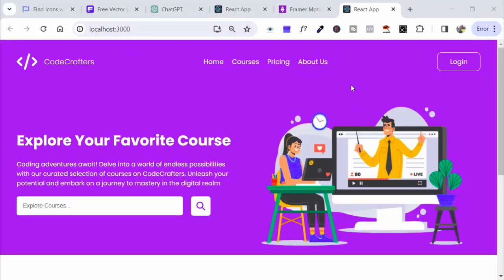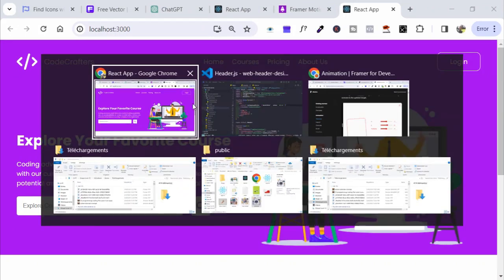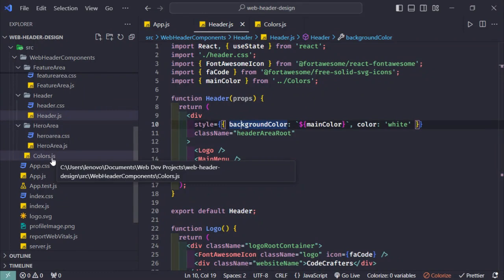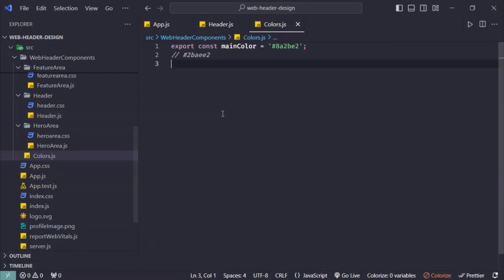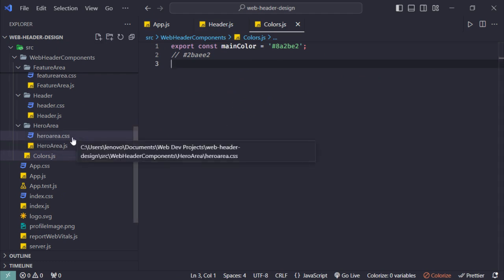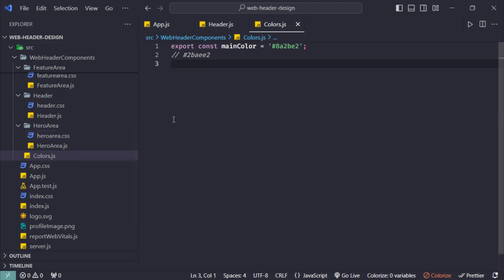Next, I changed the background of the header and the hero area, and I'm going to show you how I did it. The first thing that I did was create the color in a variable in an external file. I called it just colors, and this is the main color that we are going to use. This is very handy because it's going to help us use the main color across all the components.